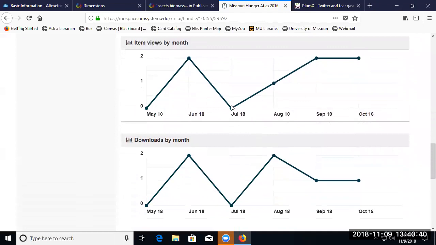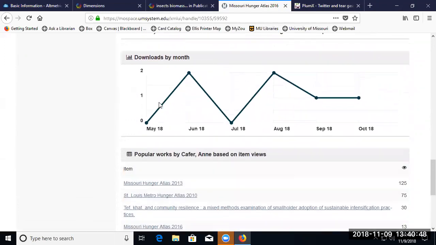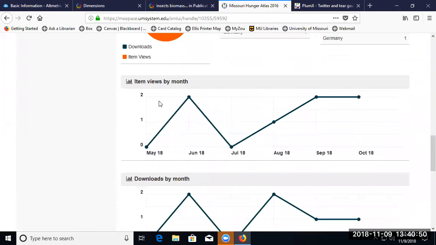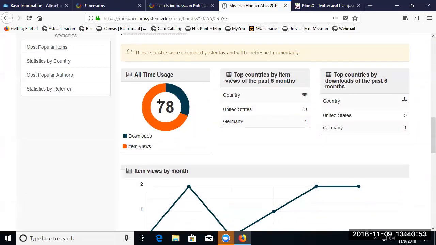They have these graphs for item views. It's a little misleading because it looks like, wow, this is a lot of use. But then you look on the side and you say, oh, the numbers are fairly low. But you never know, they could be higher. Depending on what the item is, there could be more views.